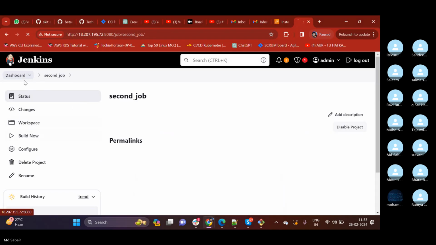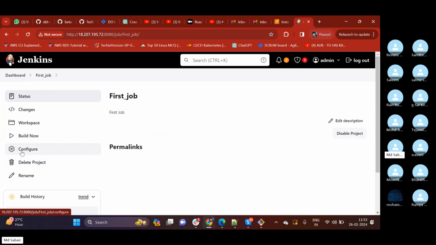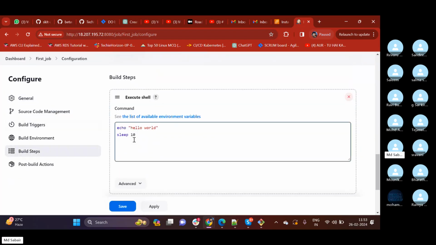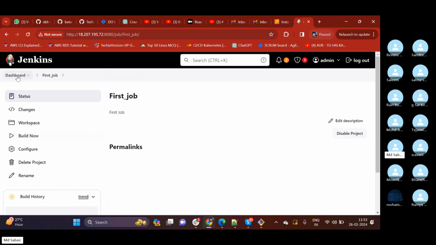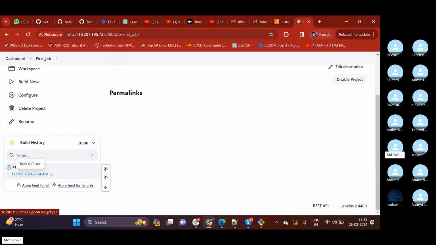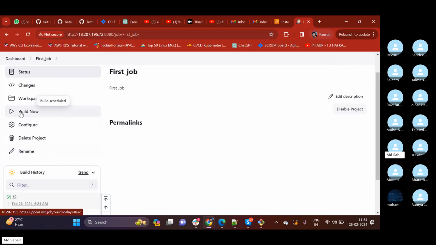Second job, and this is the first job, right? So let me go to the first job. Let me update the configurations. Let me remove this 10 seconds buffer. Click on save. Okay, let me click on build now. The first job is built successful. Let me click on build now again. Second job is done. Third job is done. Fourth is done. Fifth is done. Sixth is done. Seventh is done.